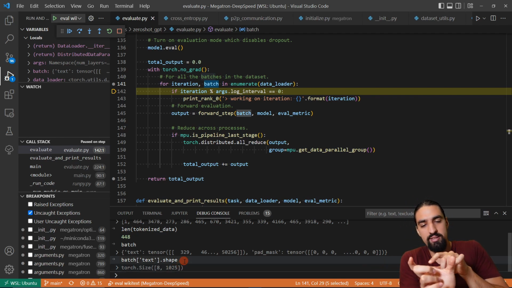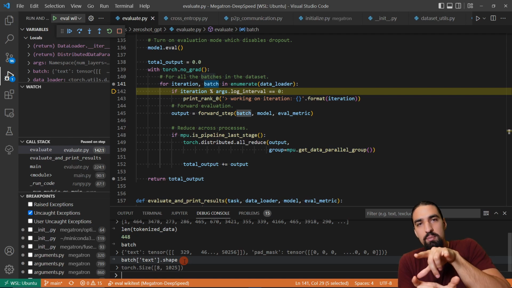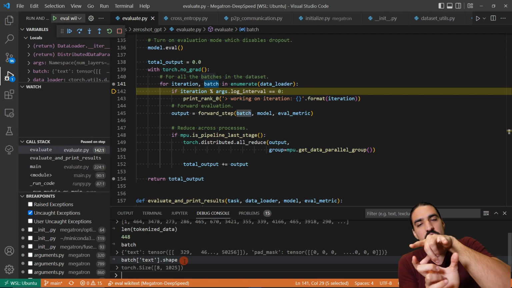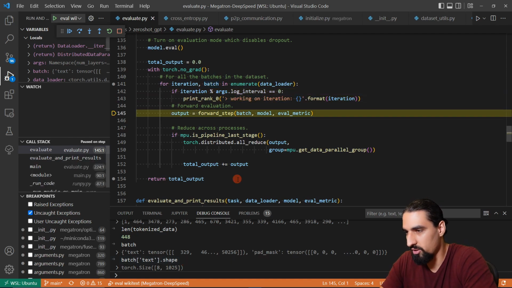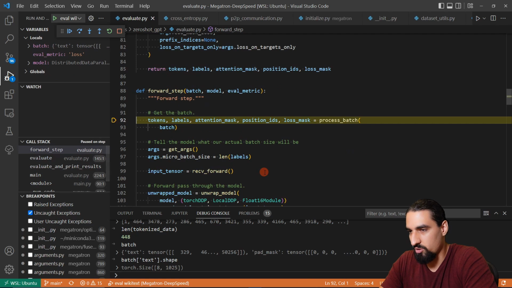It's 1025 because you take the first 1024 as the input, and then you try to predict the sequence shifted by 1 to the right, and that's why you have 1025 here. Okay, let's continue. Let's enter the forward pass. Let's see what's going on here.